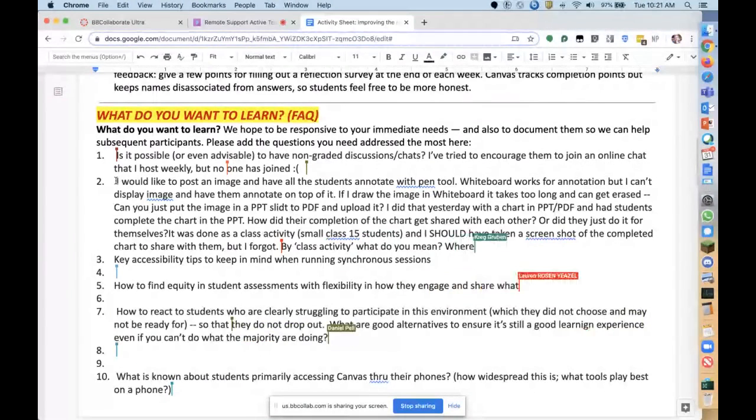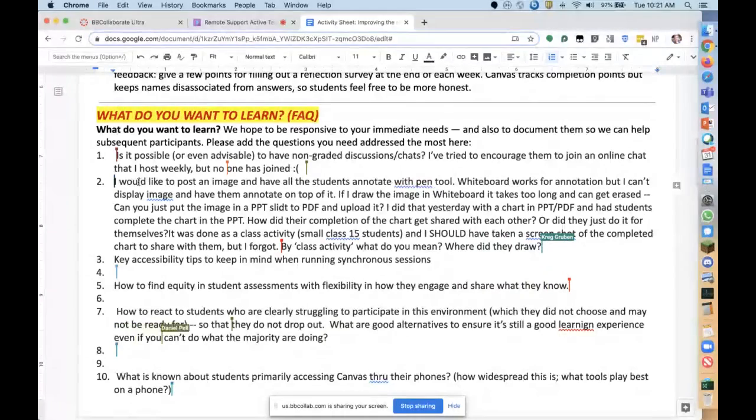And a question about the imaging, posting an image. We can do that too. I'm just quickly, briefly thinking about these.